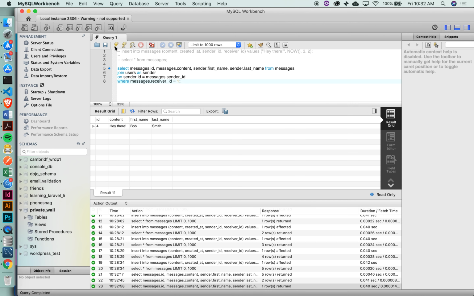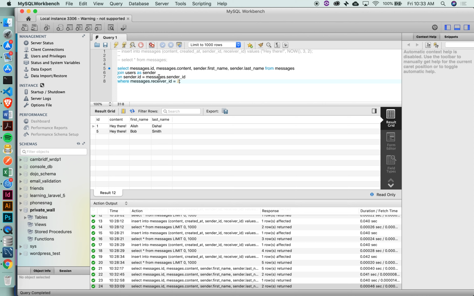Any questions about how this query worked, or as far as the aliasing, does this make sense to you guys? Would it work without the alias though? Yeah, so if I didn't alias it, let's do that just to show. Instead of users as sender, we'll just change this up here. So we'll say users.